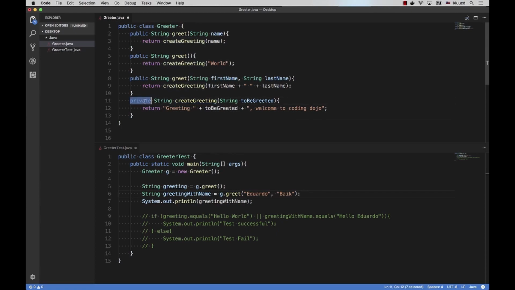First, we have the modifiers. In this case, the only modifier that we have is private. This is an access modifier, and what this means is that the createGreeting method will only be available within our greeter class. What that means is that we could not, for example, access it inside of greeterTest over here. But let's go and try and see what happens.